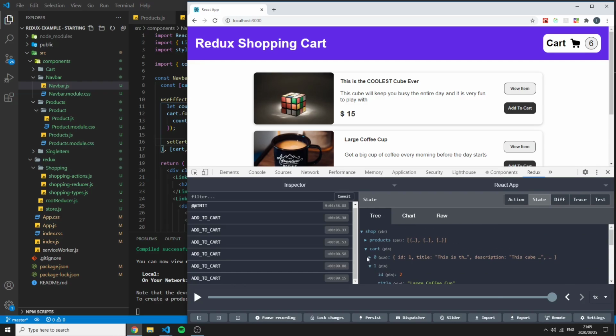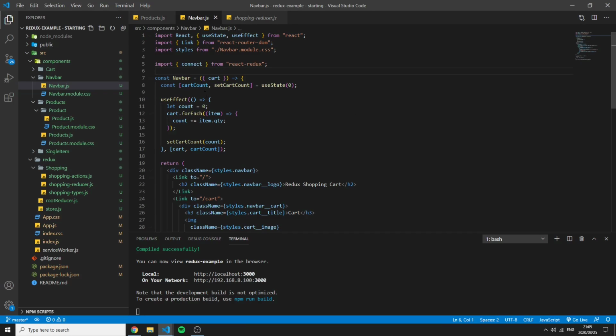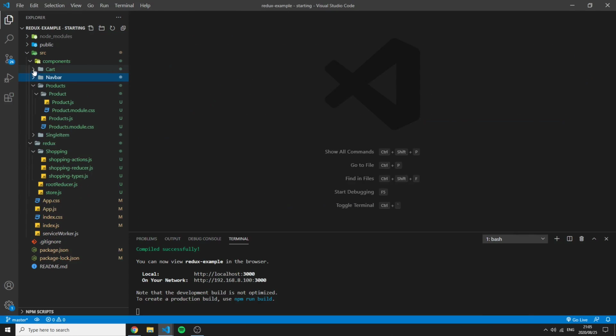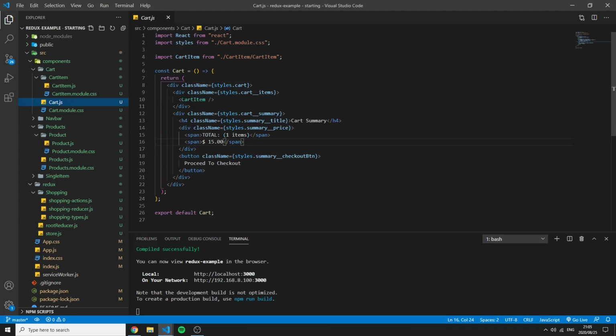Just like that. So now we want to go into the cart page and render each item in the cart. So let's do that next. Let's close all of this up. We can go to the cart folder, and inside of the cart file, here I want to render this dynamically.